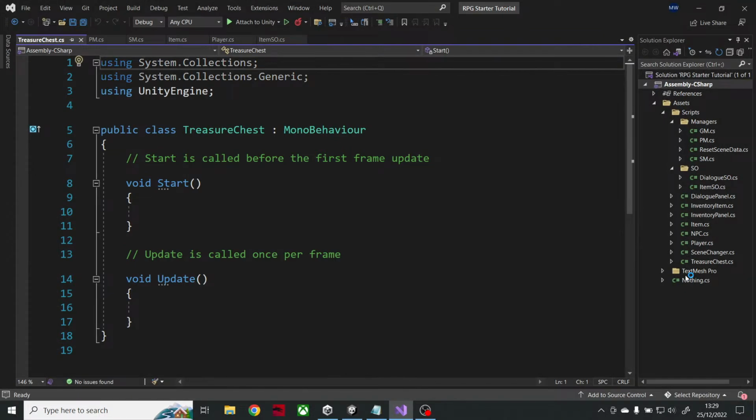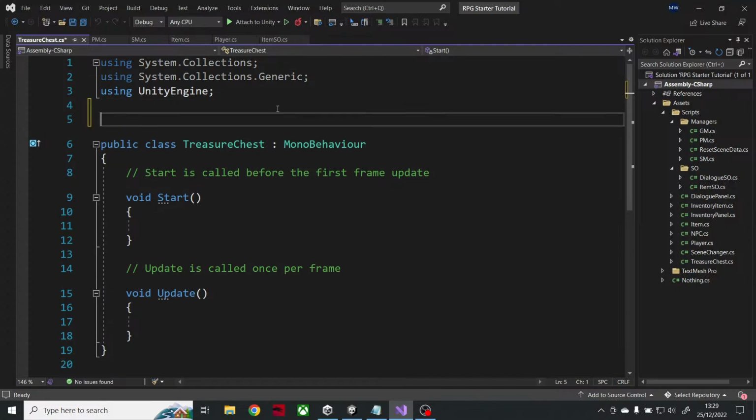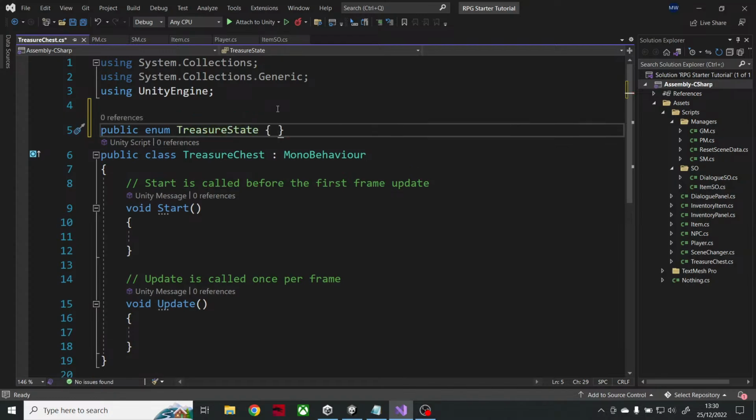The treasure chest is going to have two main states. They have it when it's closed, they have it when it's open showing treasure, and they have it when it's been cleared out. But the only two real states that I care about is doing a public enum TreasureState, and I'm going to say that I care about it being closed, and I care about being empty. The other state of it being full and open, that's just a cosmetic thing.